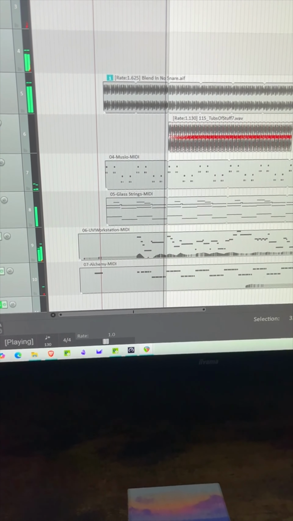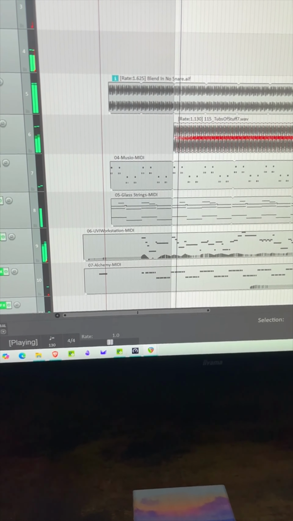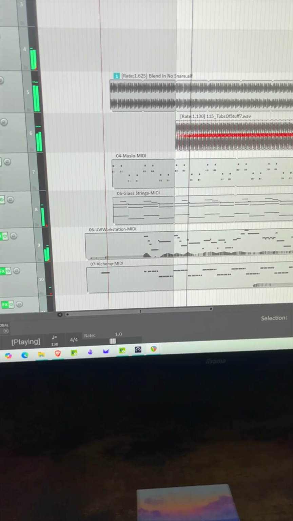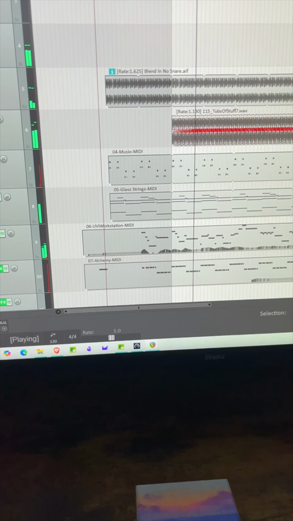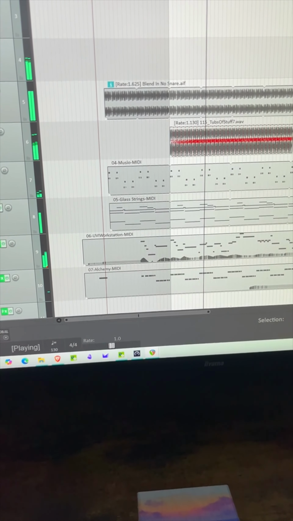There seems to be quite a lot going on here, and there's another loop coming in now. So although the original Bloom loop doesn't seem to be exactly on the beat, when I've got these other ones on the beat, it doesn't matter too much.